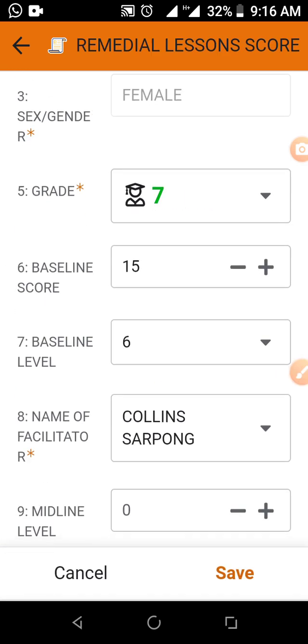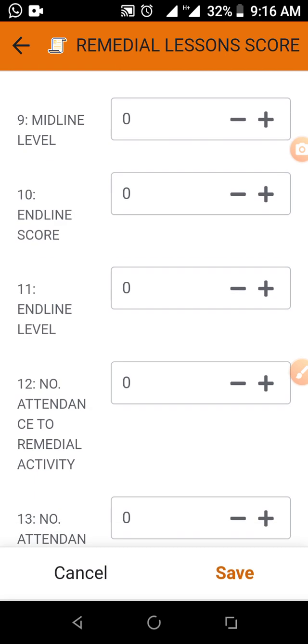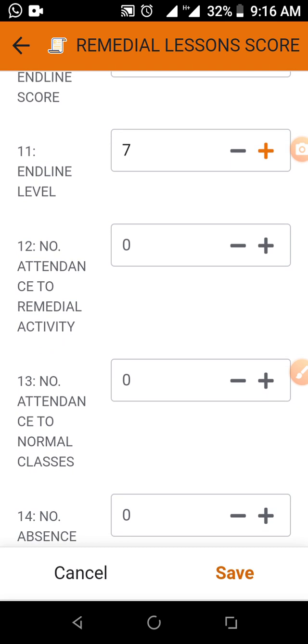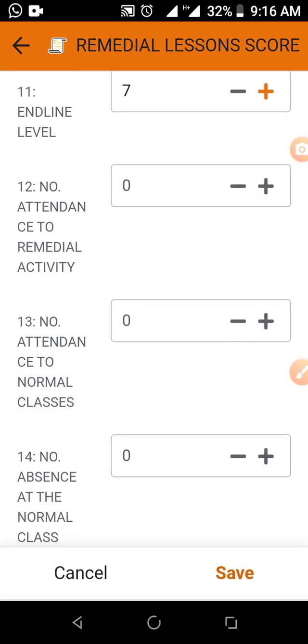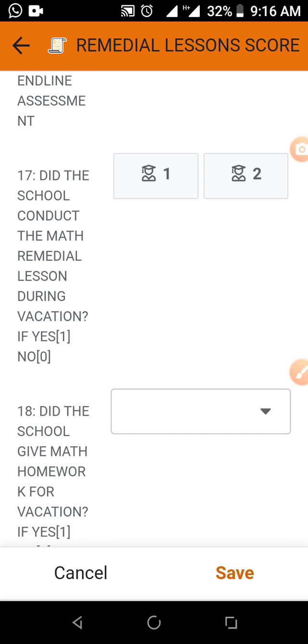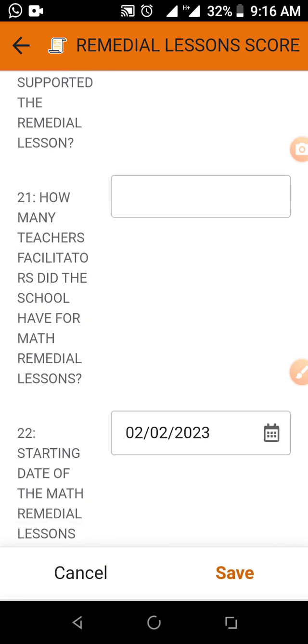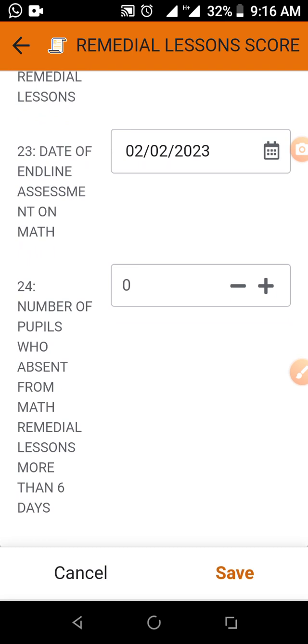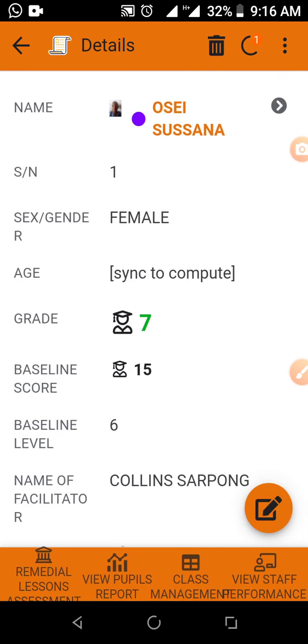Then you continue by adding what? The baseline score. Let's say baseline score. Then the baseline level 2 you add to it. Okay, then you check normal attendance to remedial activity. You put it there. Normal attendance to normal classes, you add it. And the rest, you add them. All this you do at the end of the baseline assessment. Then you click on save to save the records.